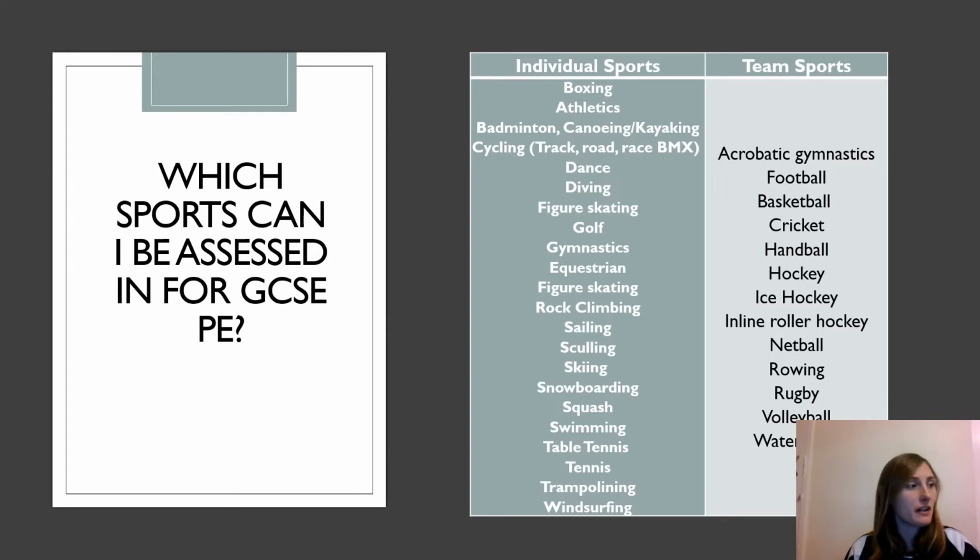You may be wondering which sports you can be assessed in, and as I mentioned earlier, 30% of your final grade comes from the practical performance of sport yourself. You have to give evidence of yourself performing in 3 sports. Now those sports can be 2 team sports and 1 individual, or 1 team sport and 2 individuals, but they have to be on the list that you can see in front of you now.